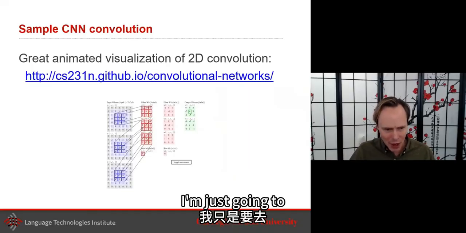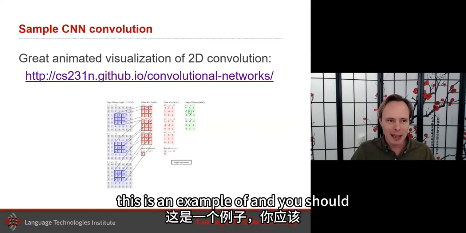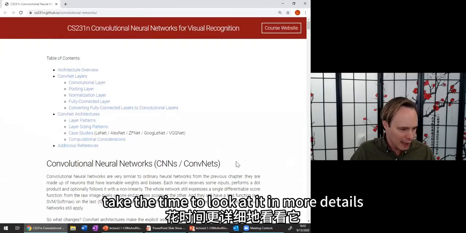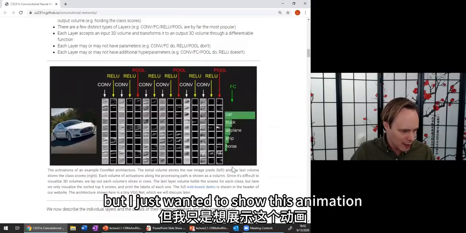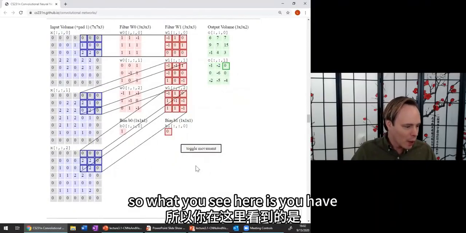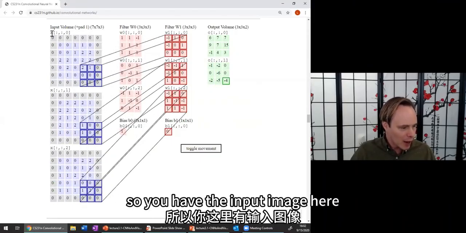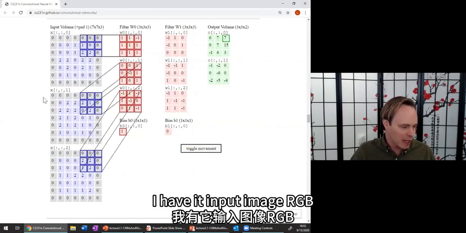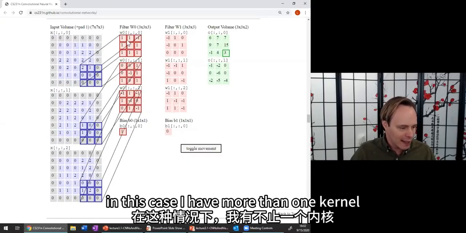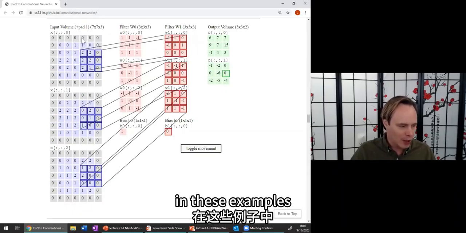I'm just going to show this example. You should take the time to look at it in more detail, but I just wanted to show this animation. So what you see here is the input image, in RGB, so R, G, and B. And then I have my kernel. In this case, I have more than one kernel, so I'm generalizing over many things in this example.